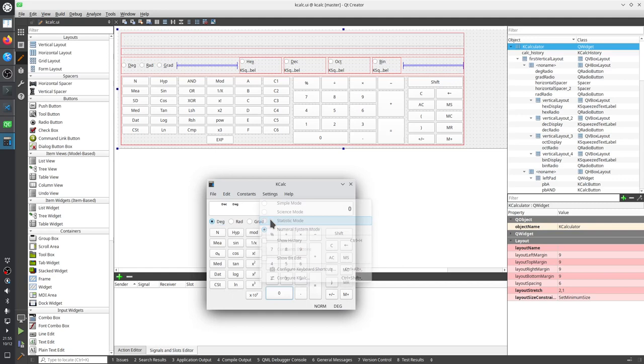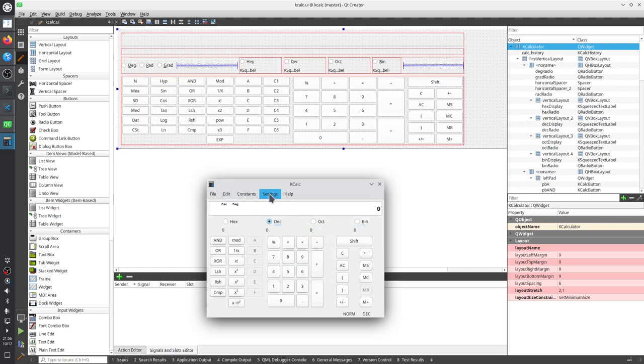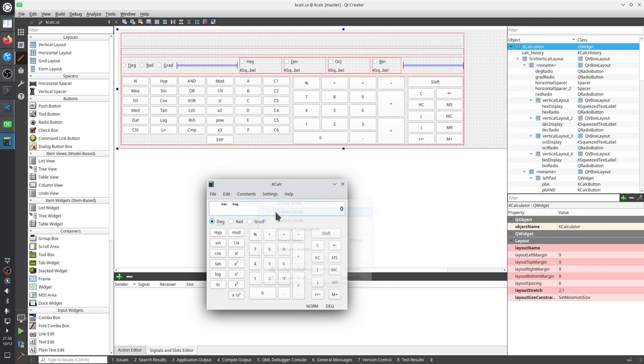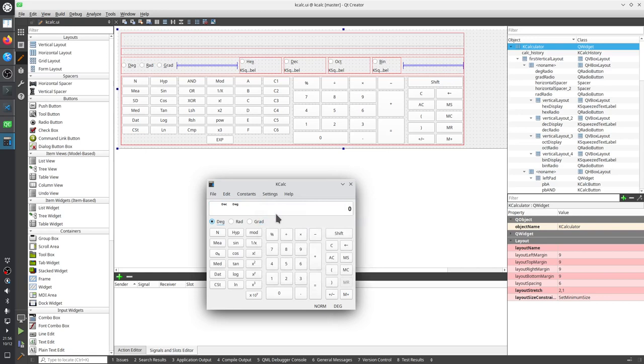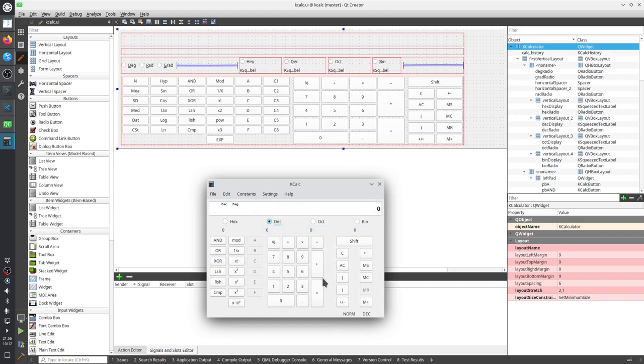Let's show it, right like this. So now the N column, the Hyp column, and the Mon column is shown, but AND, A, and C1 is hidden. And this Shift is narrower. Okay. And this science mode versus statistic mode. So statistic mode also has the N column. And that's the only difference. Okay, so it's probably hiding columns out of this UI.